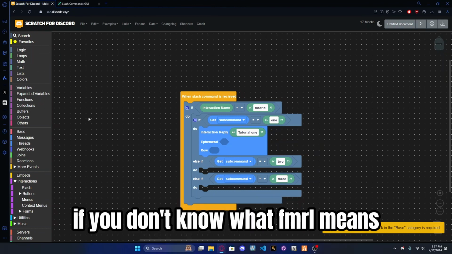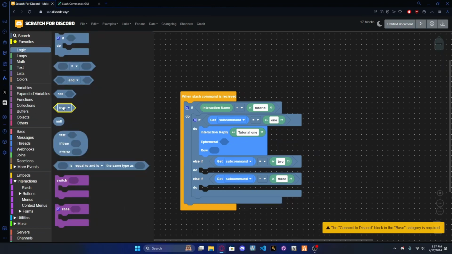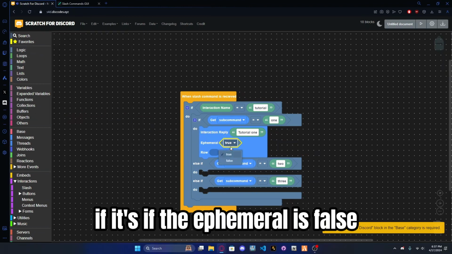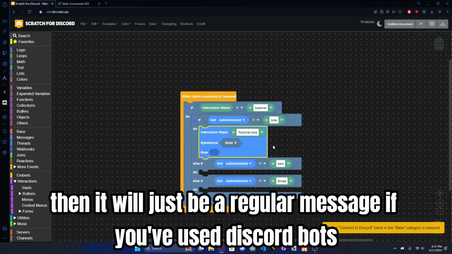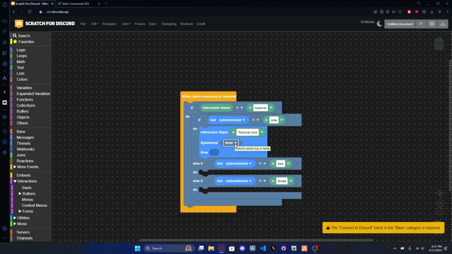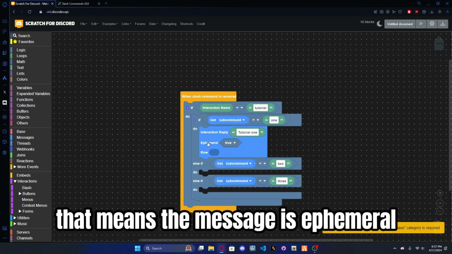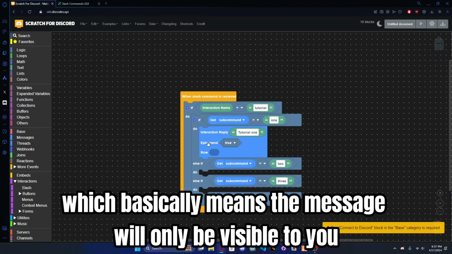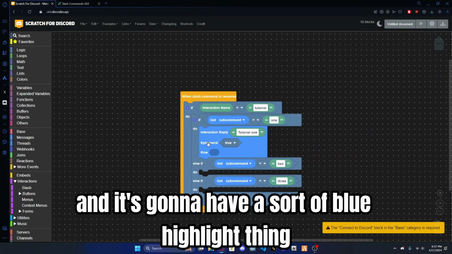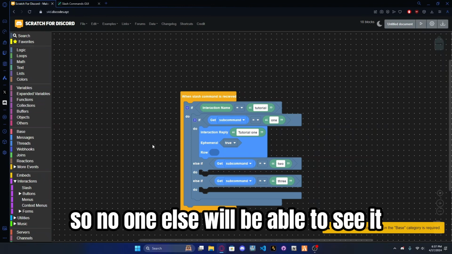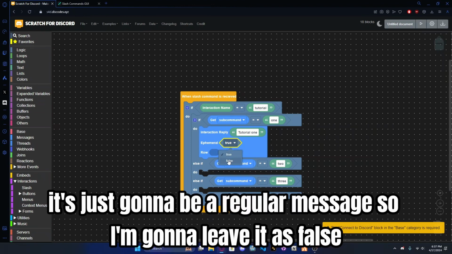If you don't know what ephemeral means, you can go over to logic and drag over the true or false block. If the ephemeral is false, then it will just be a regular message. If you've used Discord bots, you've probably seen this before. So if you set it to true, that means the message is ephemeral, which basically means the message will only be visible to you, and it's going to have a sort of blue highlight thing, so no one else will be able to see it. But if it's false, it's just going to be a regular message. So I'm going to leave it as false.